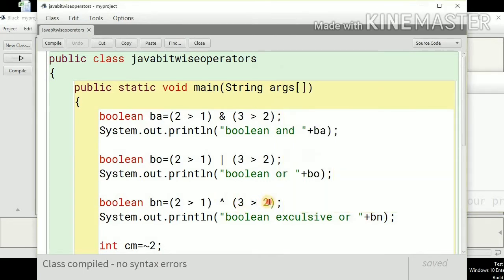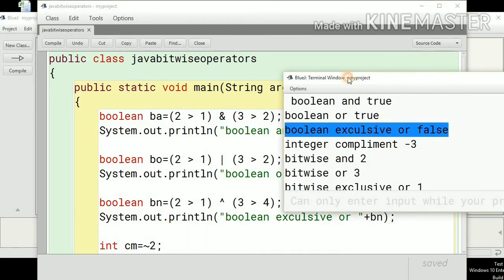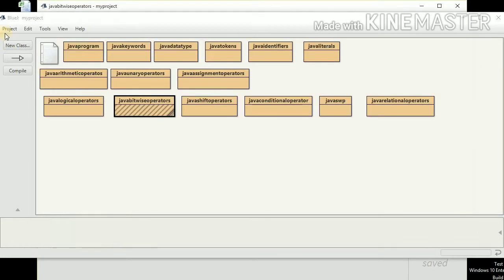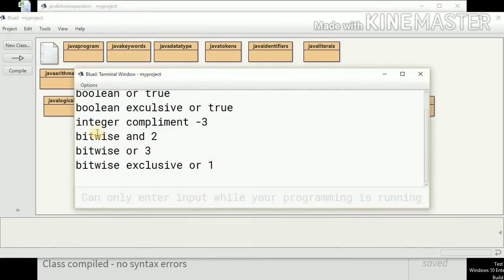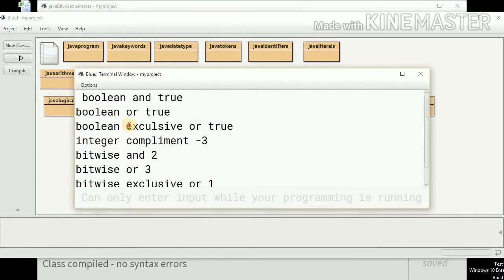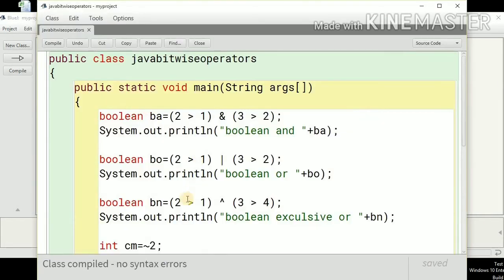Now let me make a small change to this. I have made a small change. According to this change, you can see that the result gets changed. The exclusive OR is now true. Why is this true? Because one of the two conditions is true. That means both are different, so the result is always true.